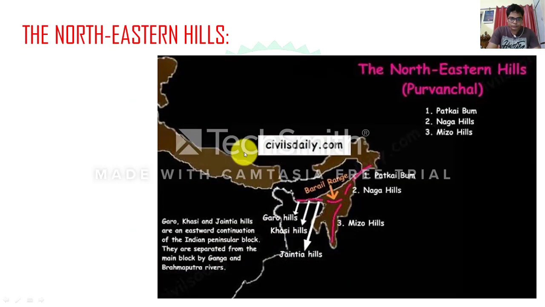Next come to the Eastern Hills. If you want to discuss the northeastern hills, these are the main northeastern hills: the Patkai Bum, located in Arunachal Pradesh. Then the Naga Hills, located in Nagaland, and the Mizo Hills located in Mizoram. Okay, so these are the main hills in the northeast, near the boundary of Myanmar.